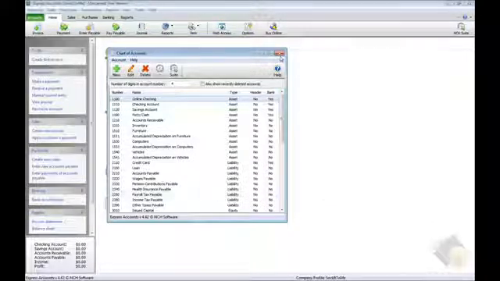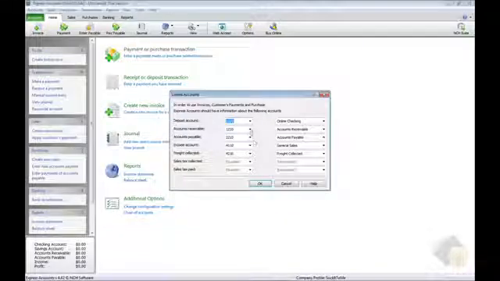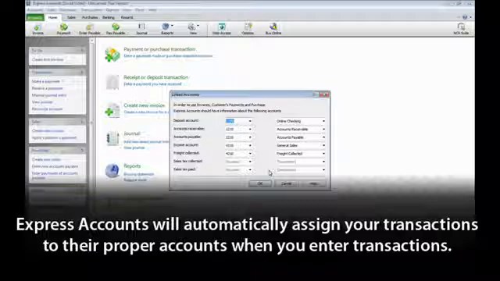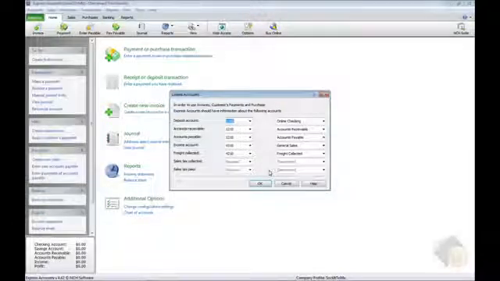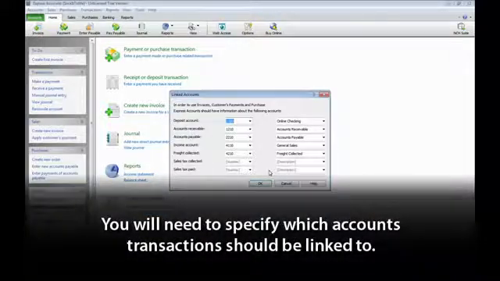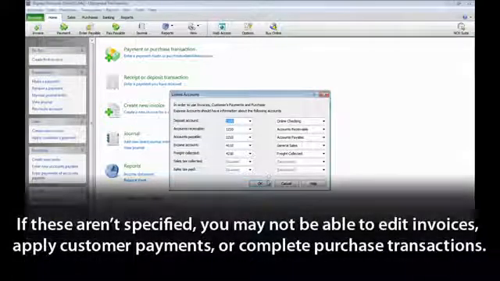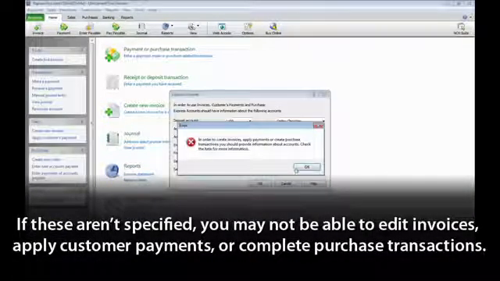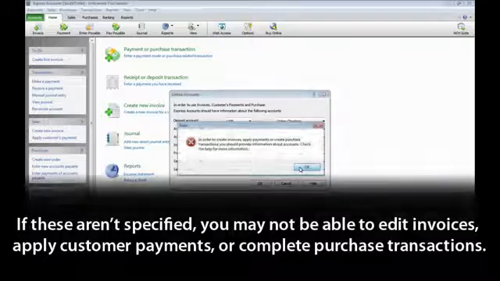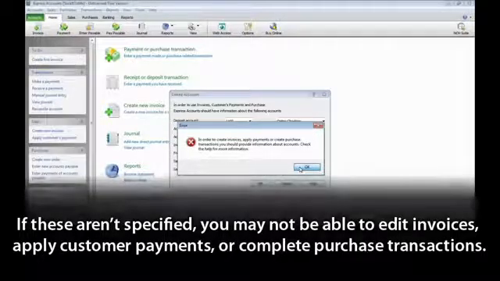After setting up your chart of accounts, you may see the Linked Accounts dialog. Express Accounts will automatically assign your transactions to their proper accounts when you enter transactions. But first, you will need to specify which accounts transactions should be linked to. If these aren't specified, you may not be able to edit invoices, apply customer payments, or complete purchase transactions until you do so.